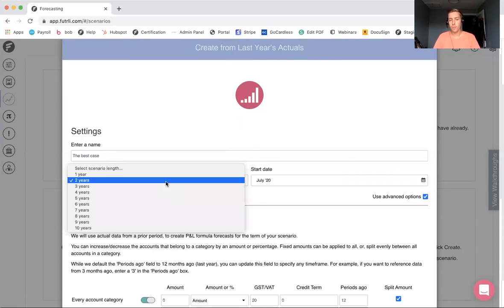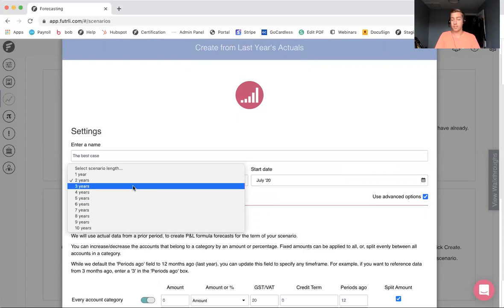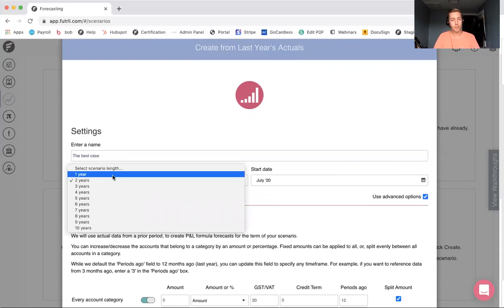The duration, we could do anything up to 10 years if you want to be nice and ambitious. I haven't seen the 10-year forecast done just yet, but by all means give it a go. But in this case, we're going to do just a 1 year.